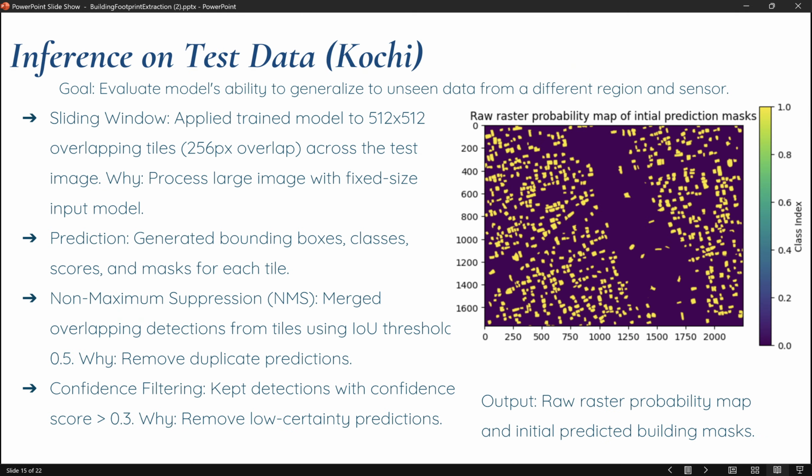Once trained, the next step was inference on our unseen test data from Kochi. The main goal here was to evaluate the model's ability to generalize its learning from SpaceNet data to a different geographic region and a different sensor. Our inference pipeline involved a sliding window approach. The trained model was applied to 512 by 512 overlapping tiles with a 256 pixel overlap across the large Kochi test image. This allows a fixed-size input model to process a large image.